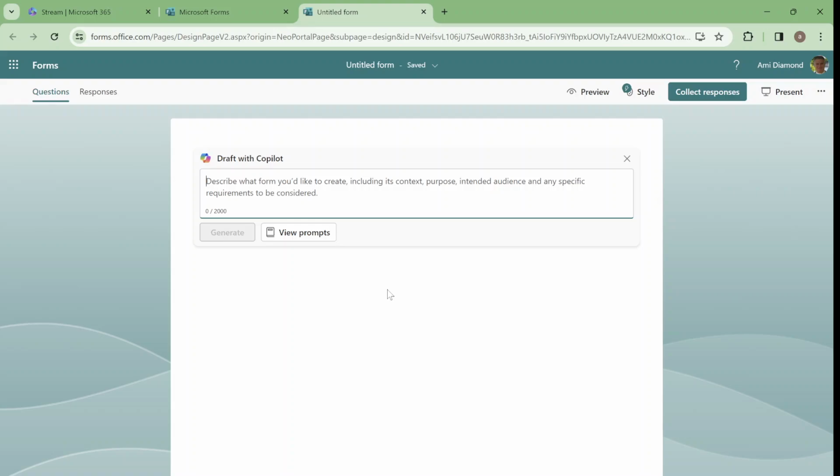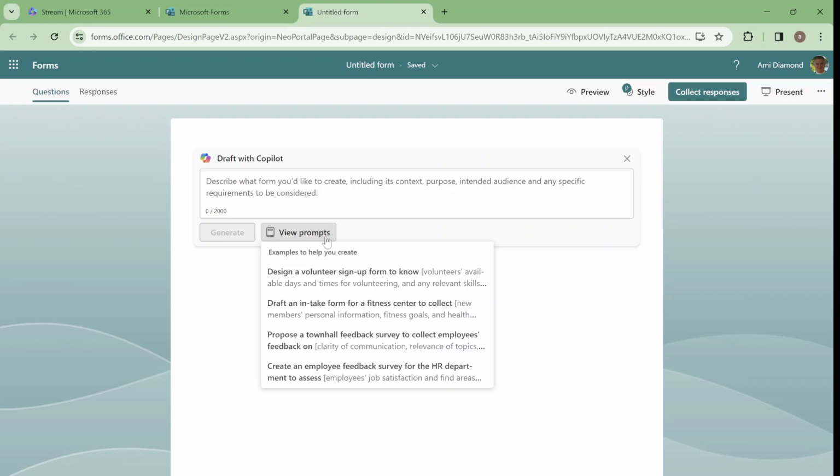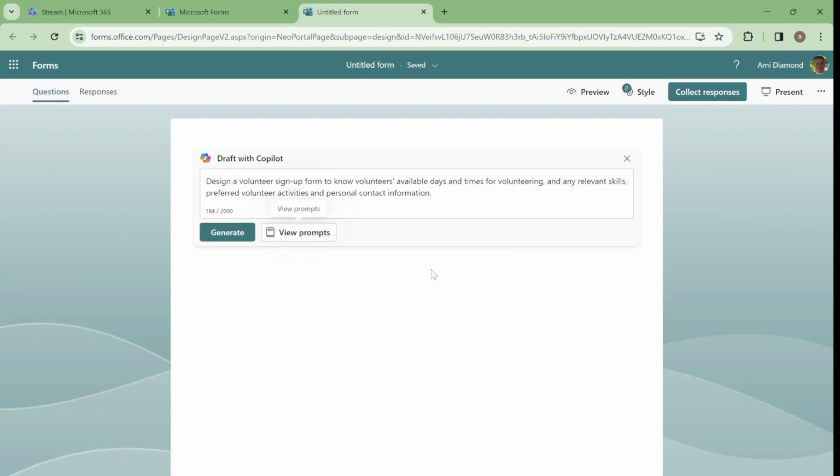So what you can do here is to describe the form that you want to create, including context, purpose, intention, and audience. Now here, if we click on view prompt, we can see some examples. So the first one is design a volunteer sign up form. If I click it, it adds this text and I can adjust it.